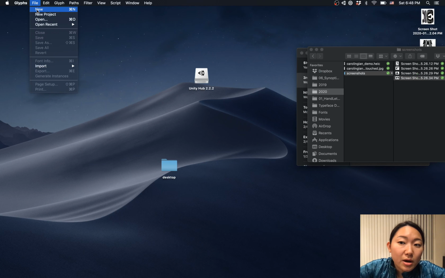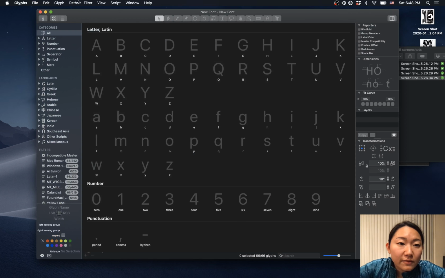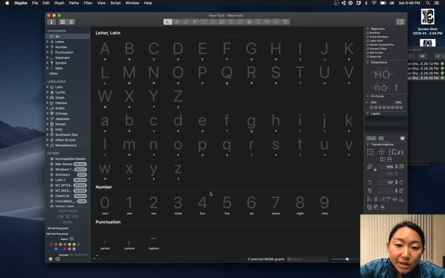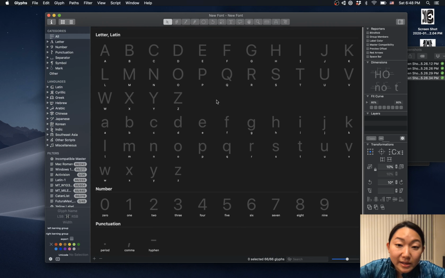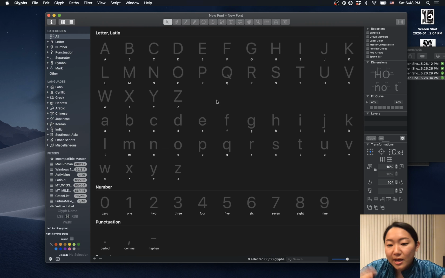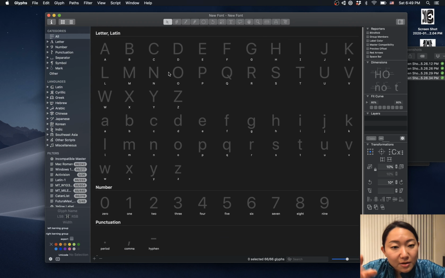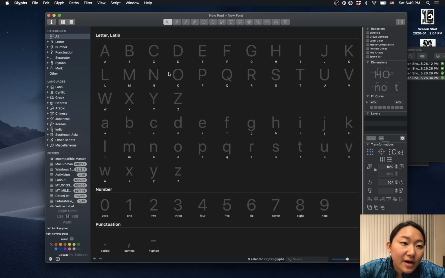So I'm just going to go in and open a new file, or Command N. And here you can see that Glyphs has automatically filled in a default A through Z, 0 through 9 for you. So here is just an overview of what you have in your font file.